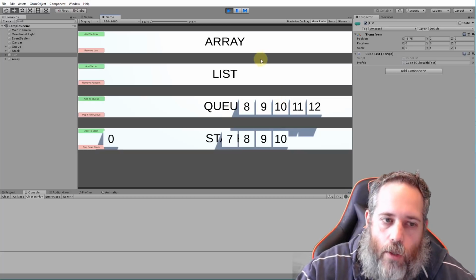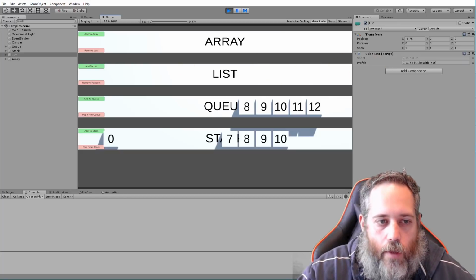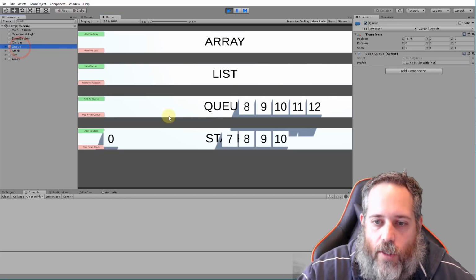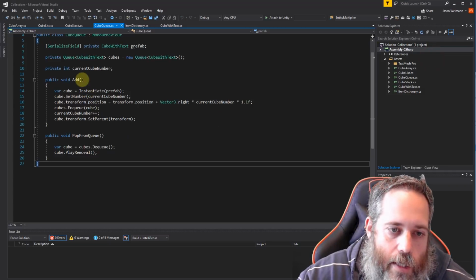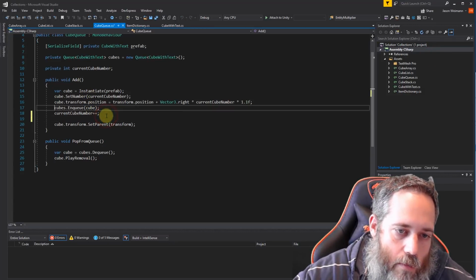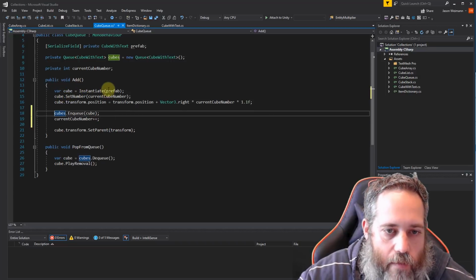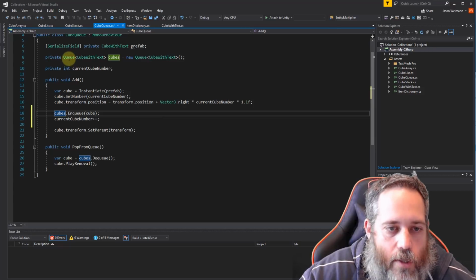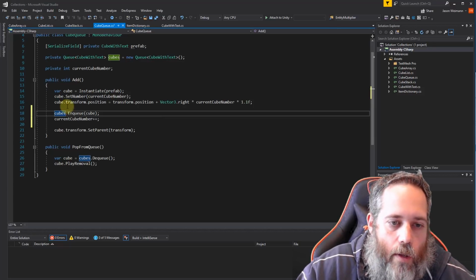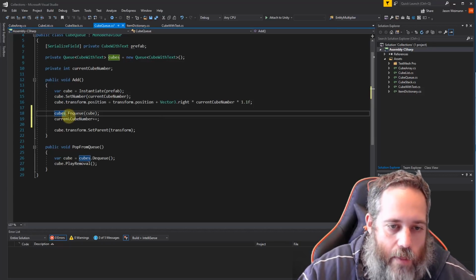Let's take a real quick look at the code. It's actually pretty simple though. So let's select the queue first. This is the first in, first out version. And here you'll see that in add, we do the same stuff. Just create a prefab, put it in a position, and then we call enqueue because we're not using a list, we're using a queue. So we have to use enqueue to add things to it.